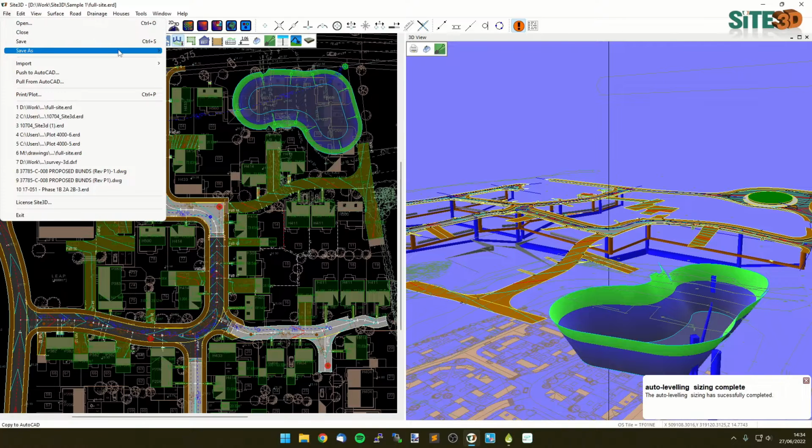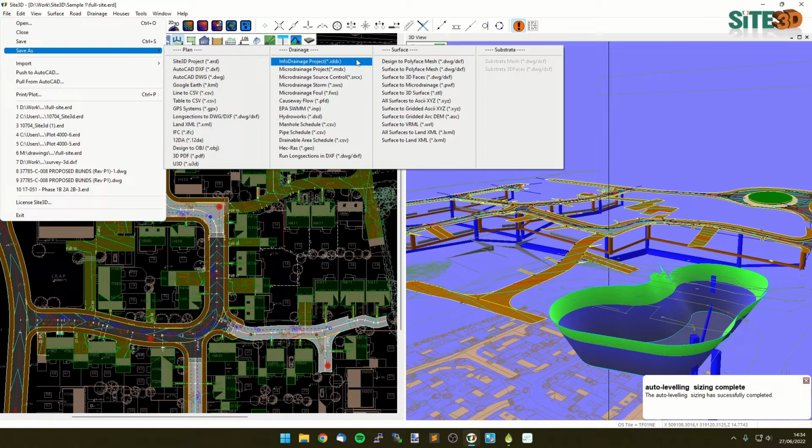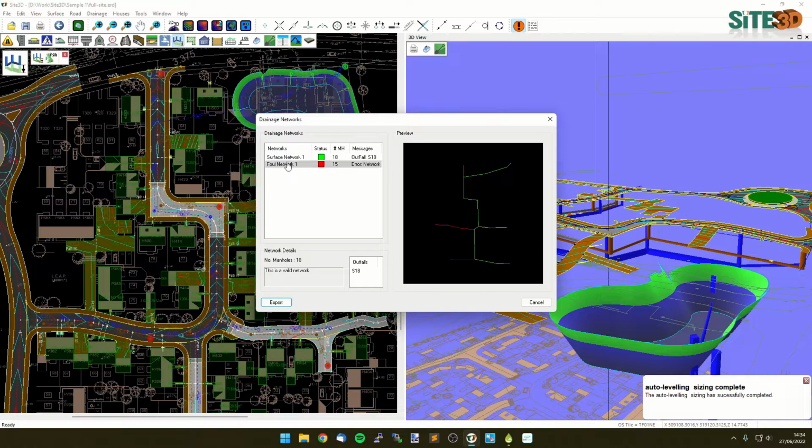Go to the file, save as, and under the drainage column, we have InfoDrainage IDDX. In here, we have the two networks. I have my surface or storm network, which is already set. I have my foul, which won't export because it must have at least one outfall. I haven't done anything with the foul yet.